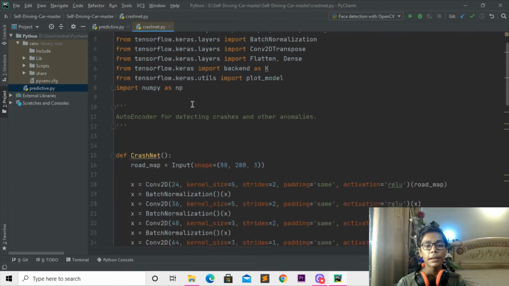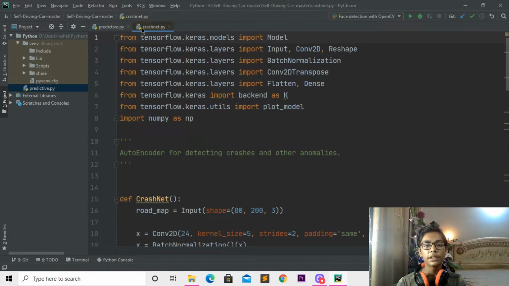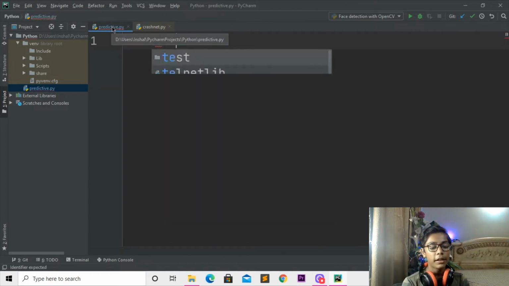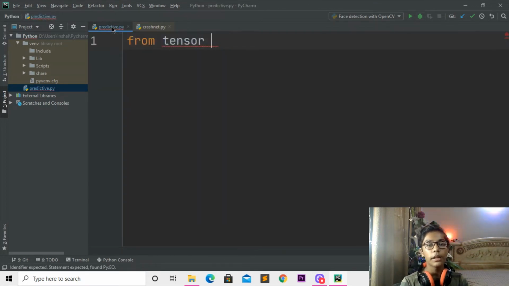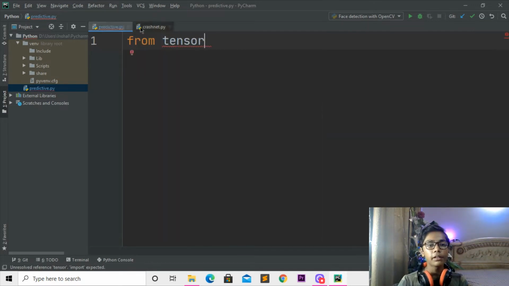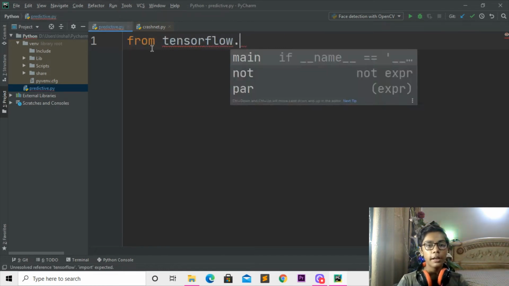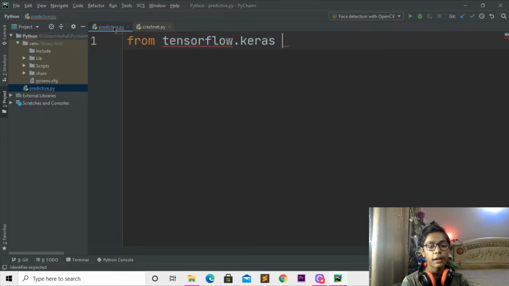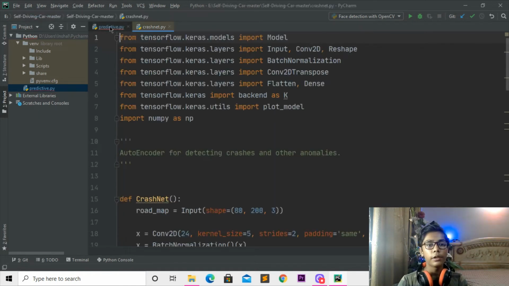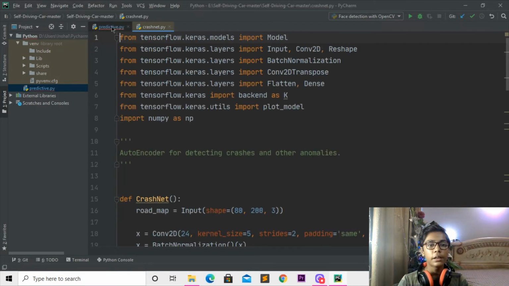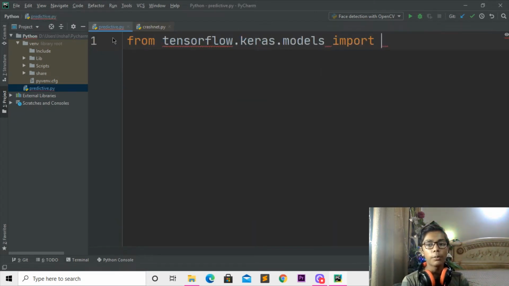So I'll press the plus icon, because I need these things. Now I'll write here: from tensor, and if I move here you can see it suggests tensorflow. Then I'll write dot, and you can see it suggests keras, and after that dot models. When you've done that, I'll write import models.